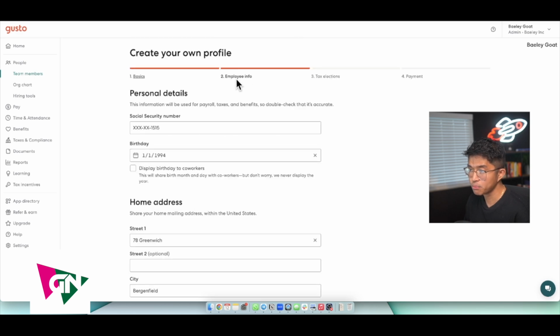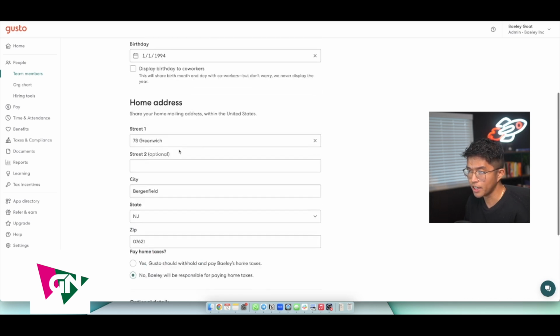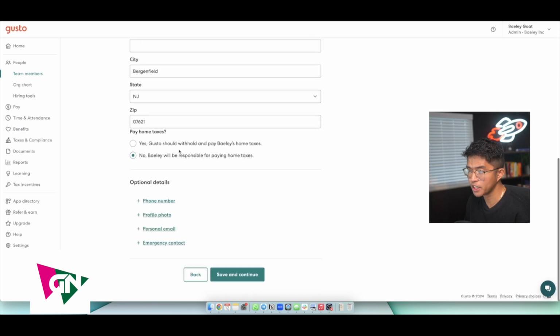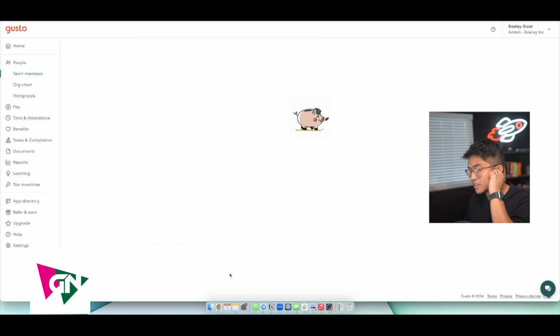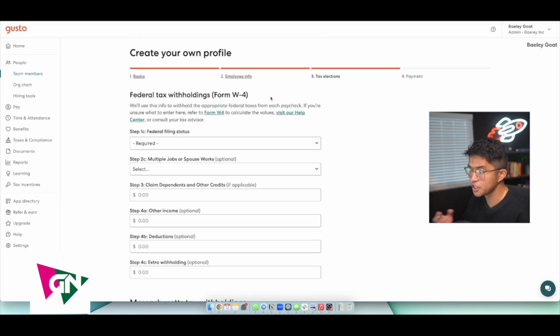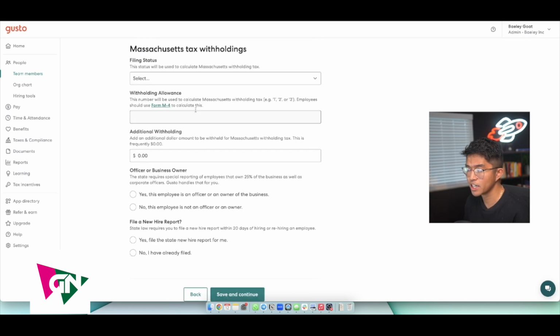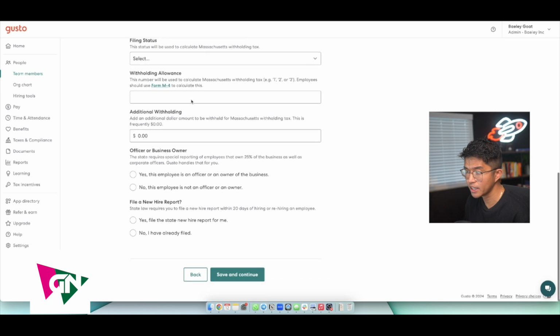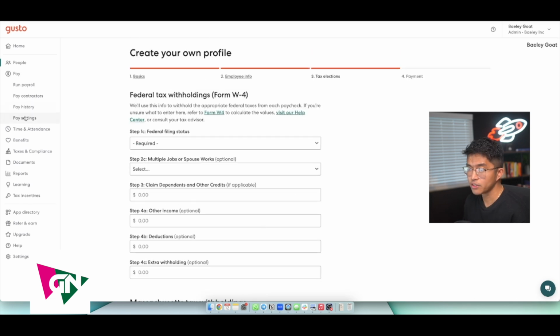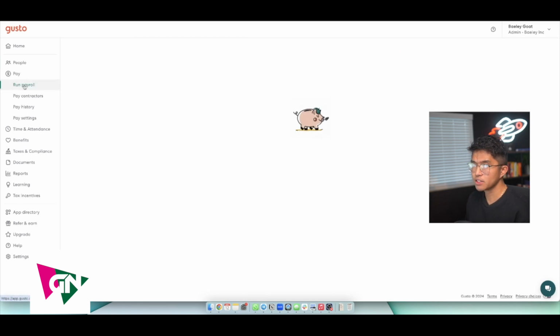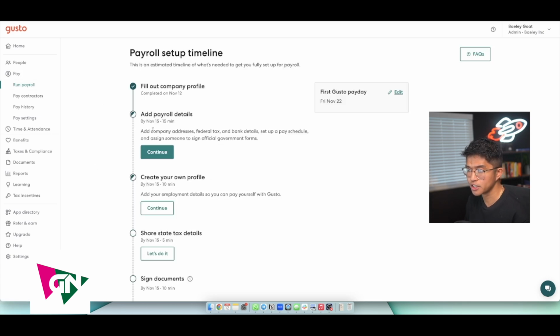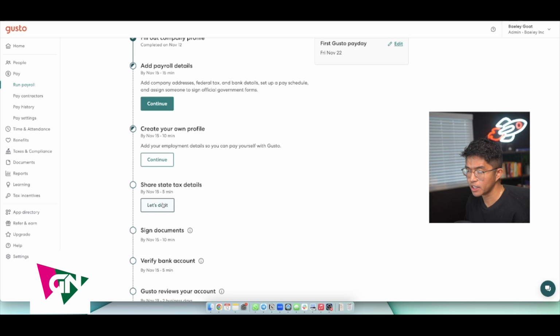This page here under employee info is just personal details and home address. So this is just a dummy account that I'm using. So just click on save and continue. Now for tax selections, just try to fill this out to the best of your ability. And then likewise, set up your tax withholdings that's specific to your state, and then click on save and continue. Now, the last thing that you need to do might be to input your state specific taxes, which is again located underneath the same page. Just click on this button here and then fill out your state tax details.